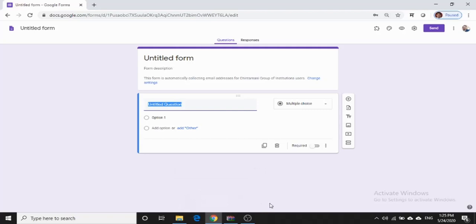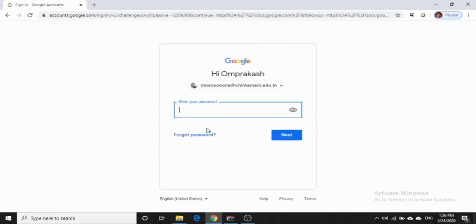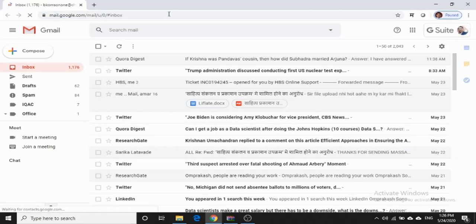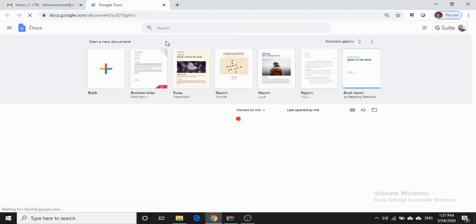Now we will use the second method to start the Google Form. In the second method, you need to start your Gmail, just like I'm starting my Gmail. Log on to your Gmail. Now the Gmail is opened. You have to go to the Google Apps. Here it is, Google Apps, click on it. Then you can go to Google Docs. Google Docs will open shortly.